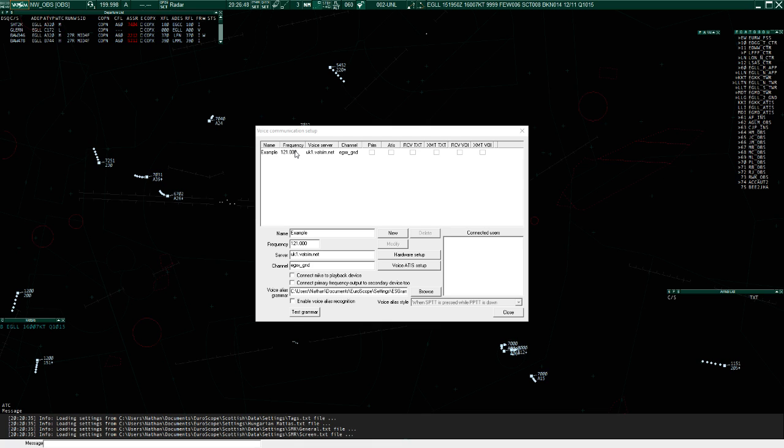Okay, that's us needing to update the pack then. So the uk.vatsim.net is the old server. It no longer exists, so you'll need to change that. All you have to do is click on the entry in the list. It will then populate the fields at the bottom with the details for that entry, and all you have to do is go to the server and change UK to UK1 and click modify.